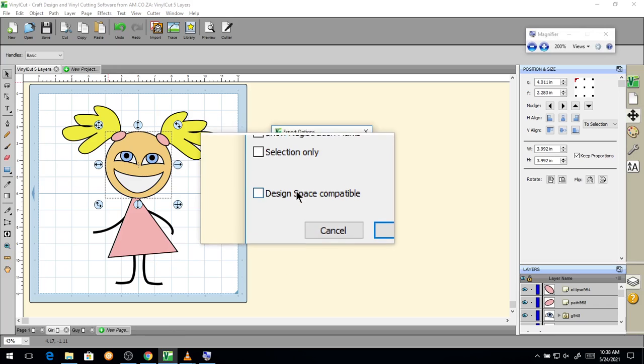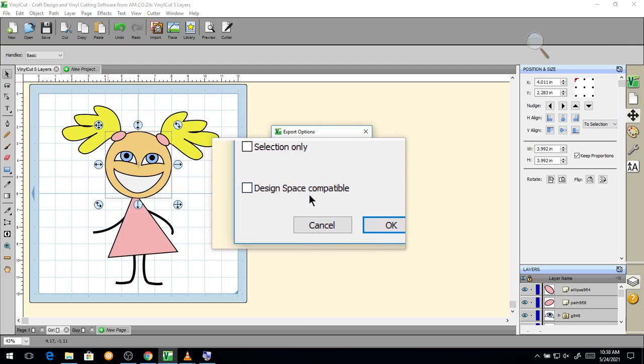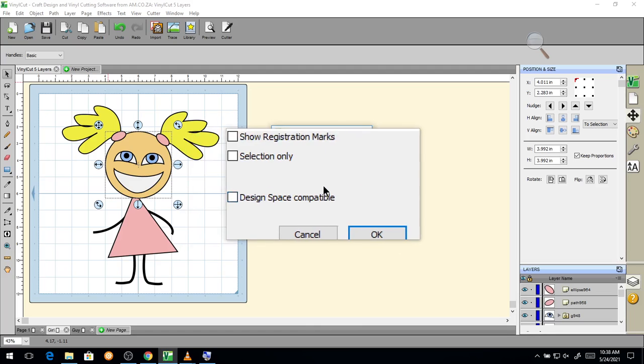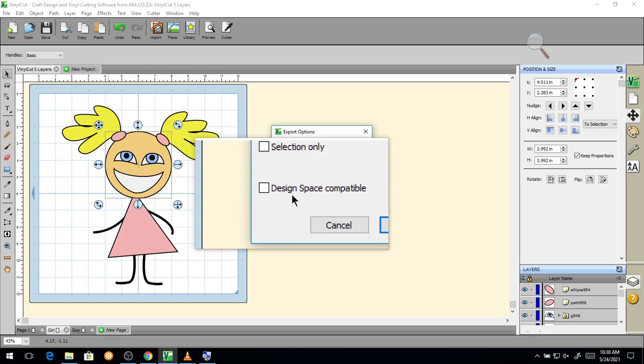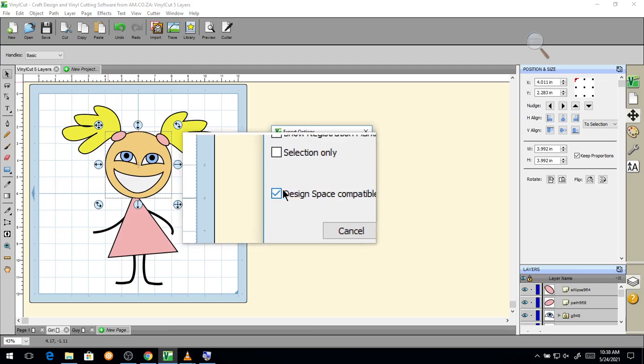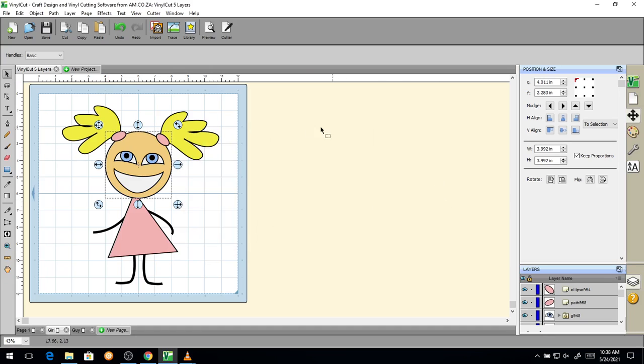Then we also have design space compatible. So if you're exporting and they're using design space, rather select this on, because design space seems to have a few problems importing SVGs that came from VinylCut. And you click that on, and then you just say OK, and then it will export it to the file that you saved it as, or the destination.